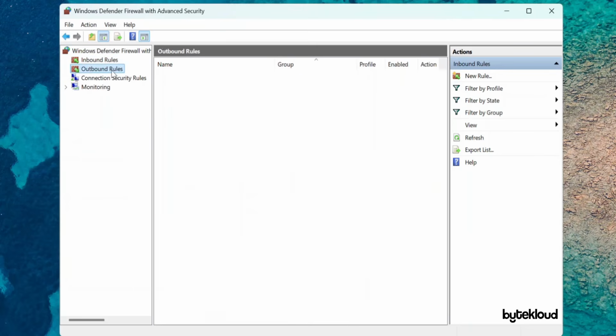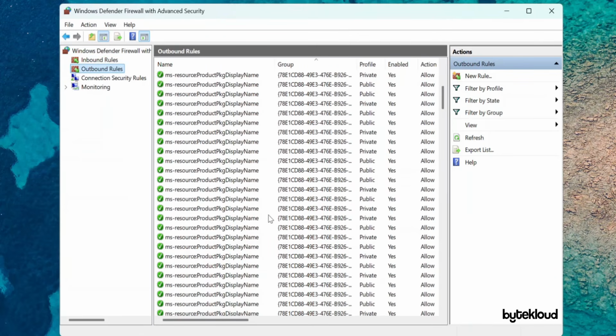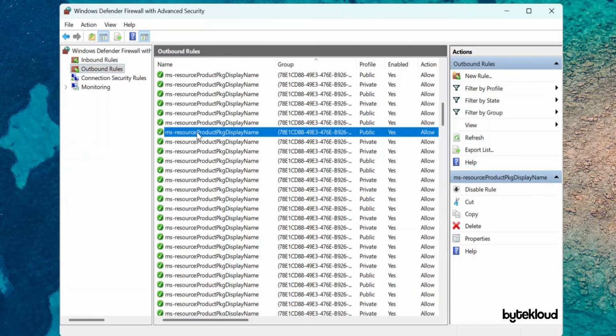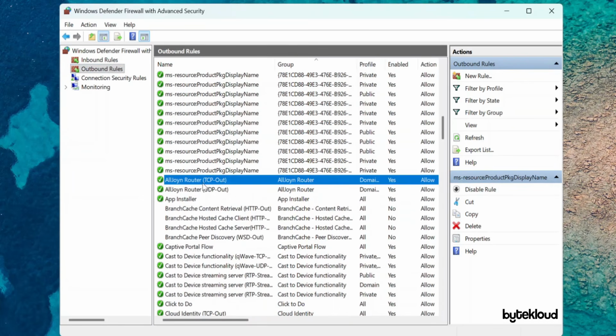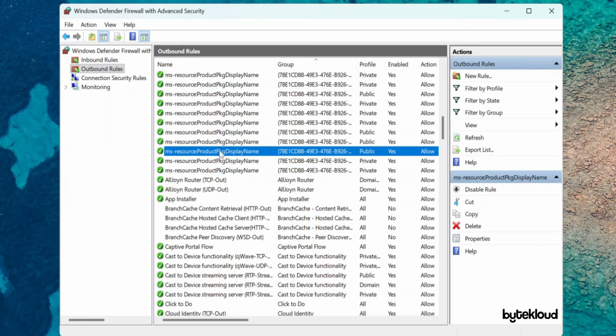Then we also have the outbound rules. Now, these ones here are rules that govern how your PC communicates with the network or the internet. It allows certain software and certain devices to connect to an outside network.